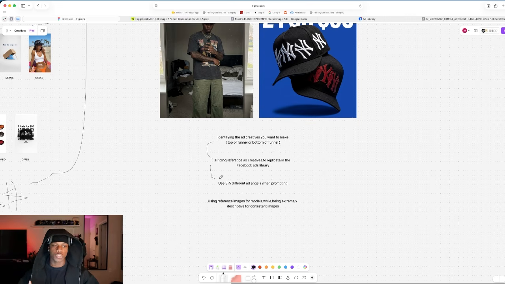The biggest lever to pull is using 3 to 5 different angles when it comes to generating these ads. That way you can constantly test more and more angles inside of your ad account to see which ones are going to work the best, and that way you can double down on them. And lastly, the most important is just being super descriptive, extremely descriptive when it comes to prompting models and just using a bunch of different reference images.